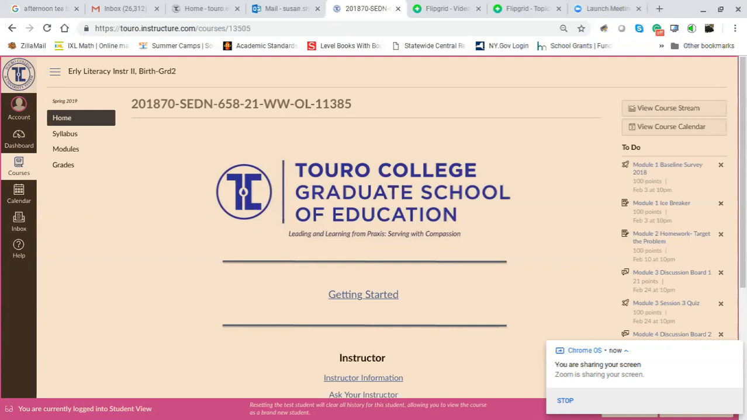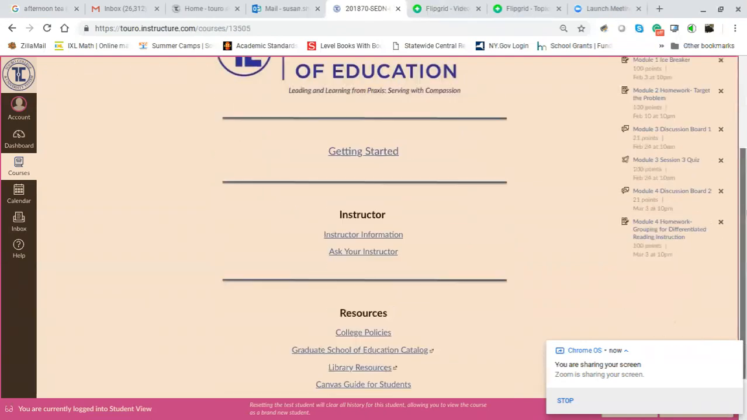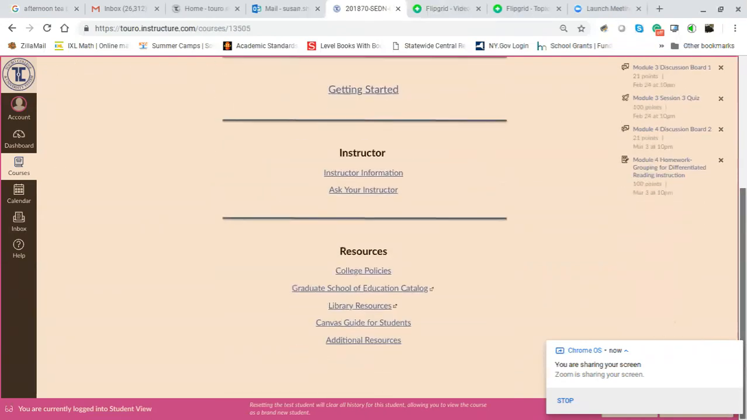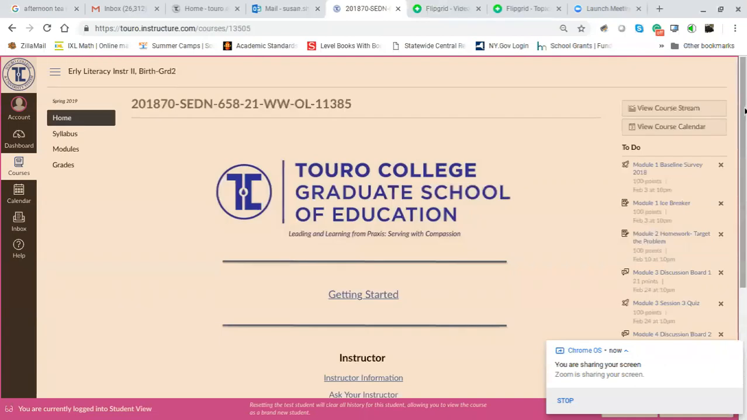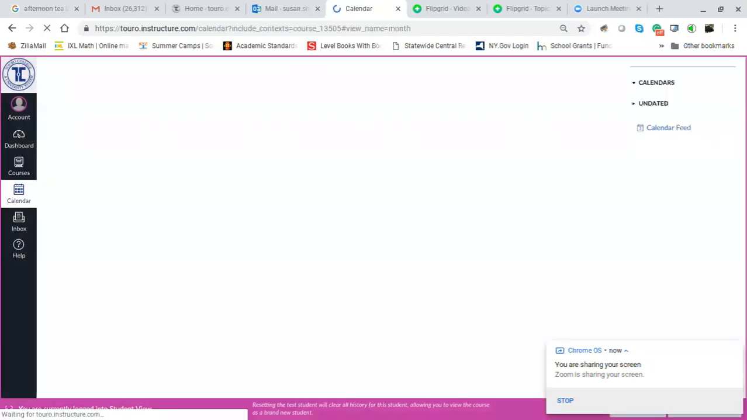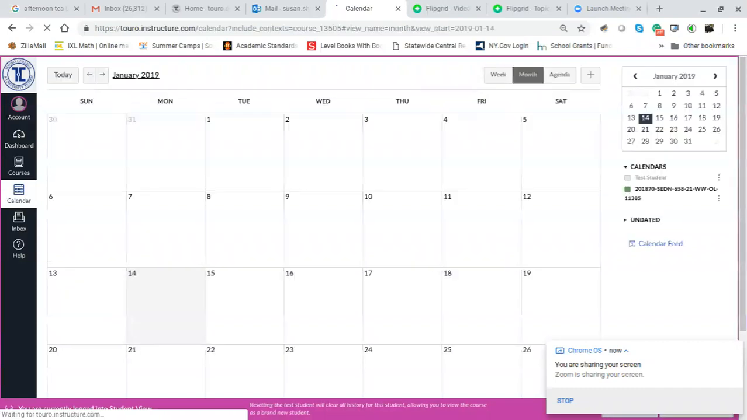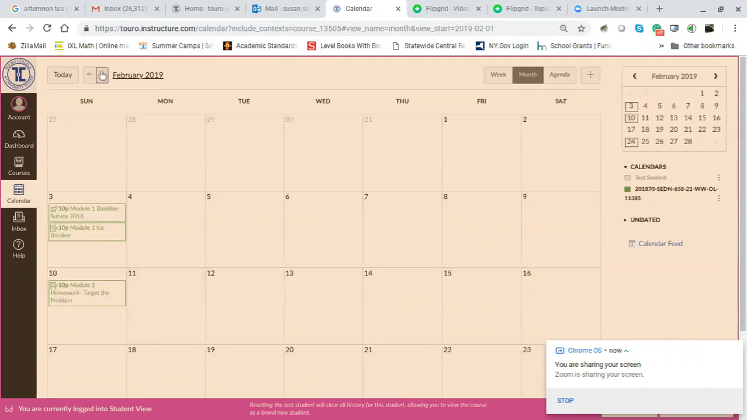So this is the home page. When you come on, this is what you're going to see. Getting started, instructor information, and resources. On the side, you're going to see To Do. It's a list that's going to let you know what the calendar is, when things are due in this course. You can even take a look at it on your course calendar. And this is the calendar view. And it's going to let you know when the due dates are. So you can see on here, it lists them.